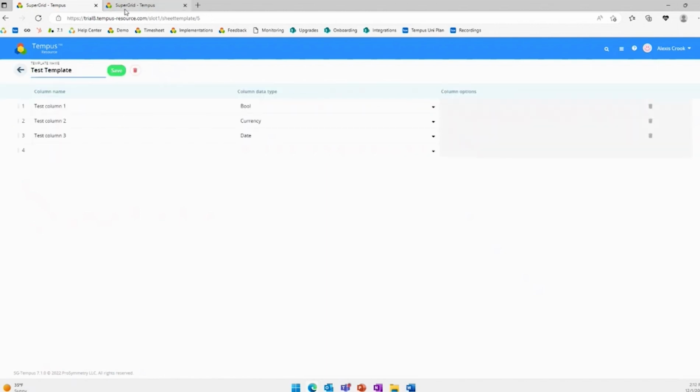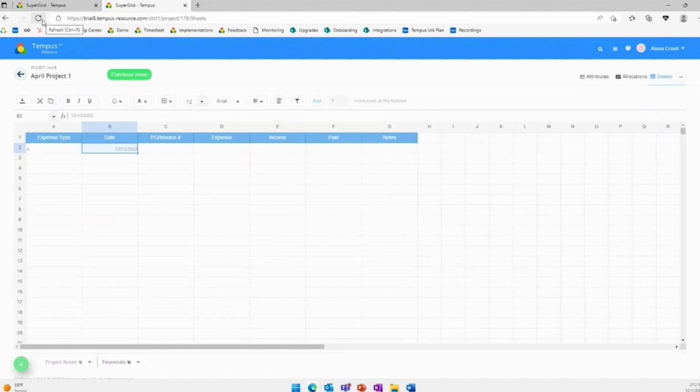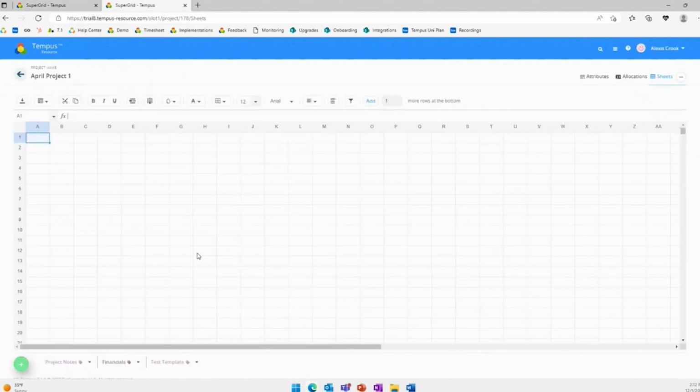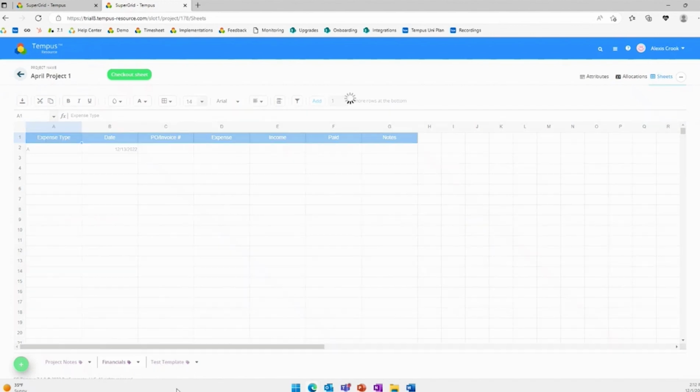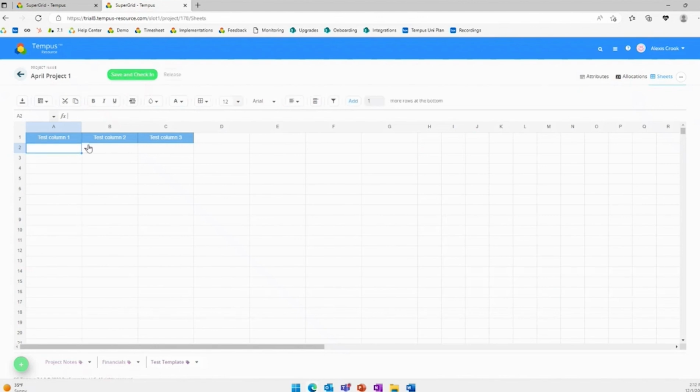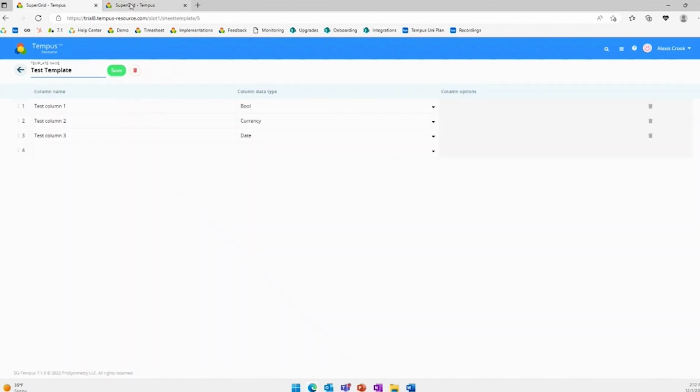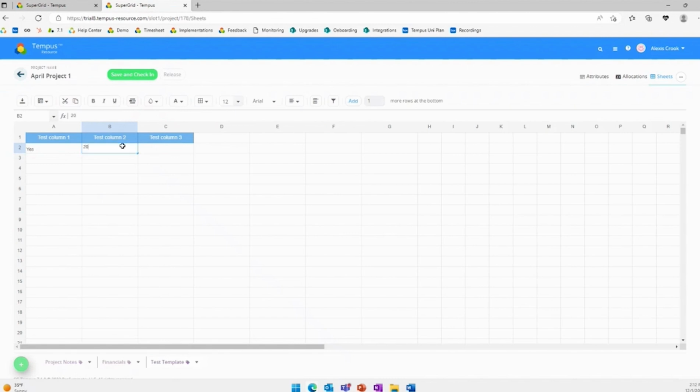Now that it is created, it is going to populate within my projects. So if I just refresh this page, you will now be able to see down here, my test template is appearing. So I'm going to check out this sheet. My first column, I selected bool, so we've got yes and no option here. The second one, I can't remember what I selected, currency. So let's enter a number and that's going to turn it into a currency. And my third one, I selected date. And as you can see, I have the ability to select a date there. And I'm going to save and check back in.